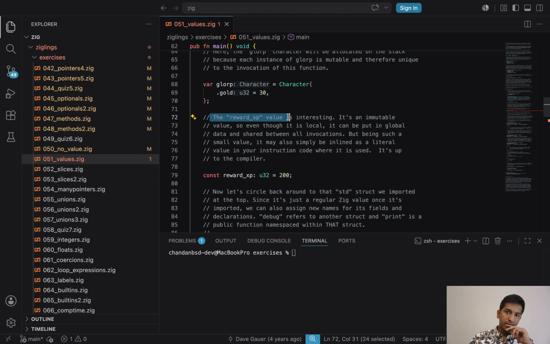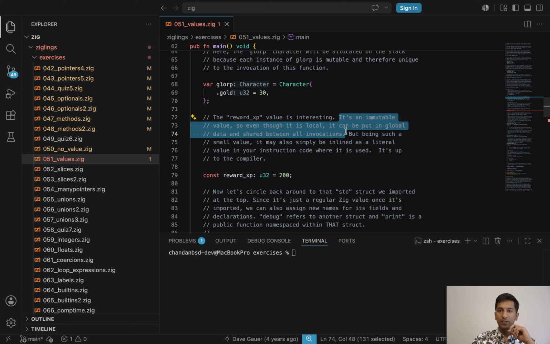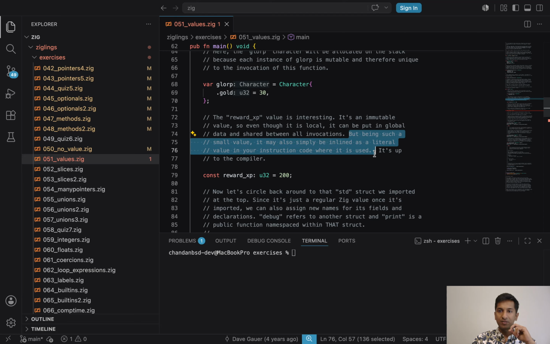The reward XP value is interesting. It's an immutable value, so even though it's local, it can be put into the global data and shared across invocations. But being such a small value, it may also be inlined as a literal value in the instruction code where it is used. It's up to the compiler. Ah, okay.